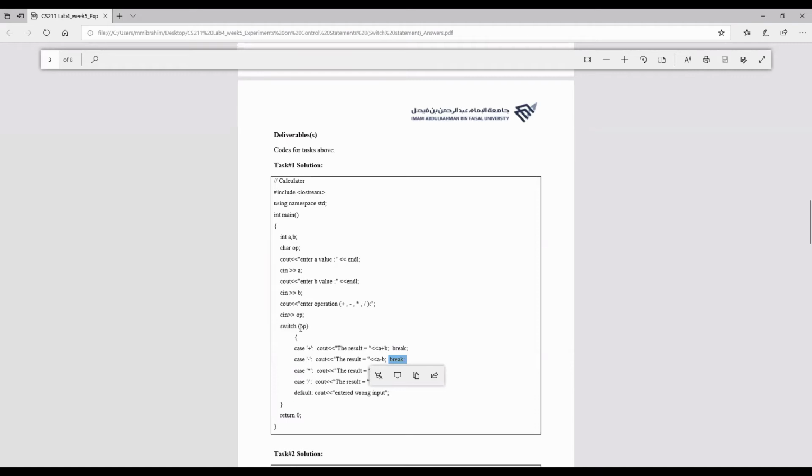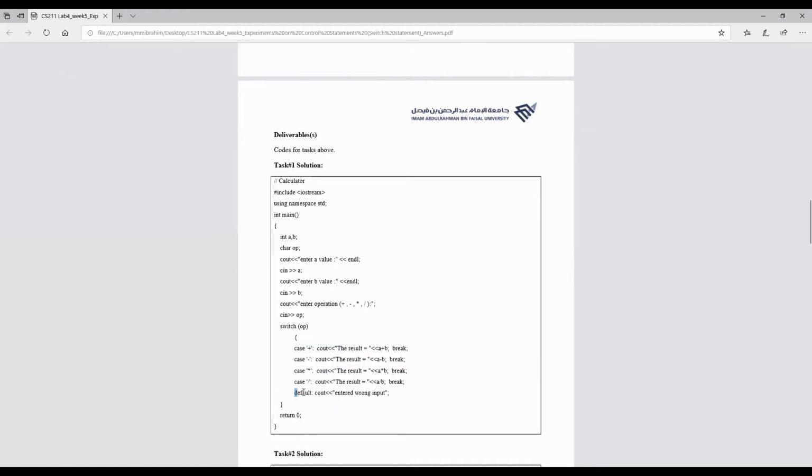Now let's suppose that I didn't enter any of these, plus, minus, multiplication or division operation. I did not enter any of these operations, okay? I will go to the default and print to the user that you have entered wrong input.